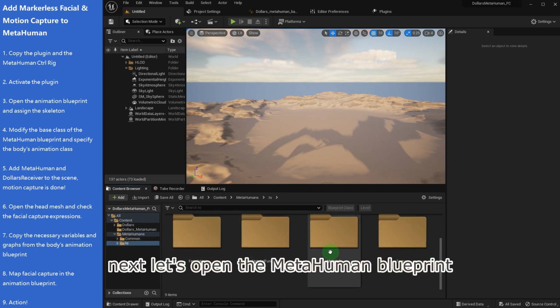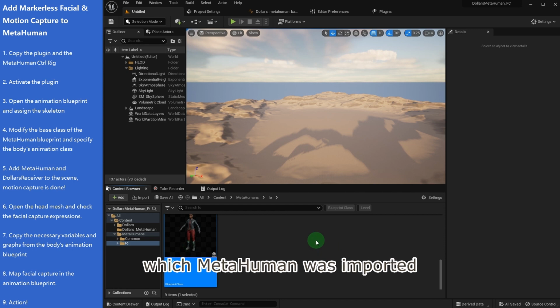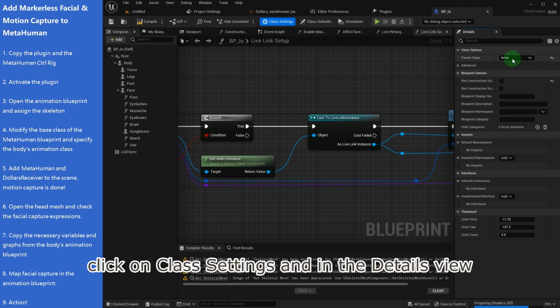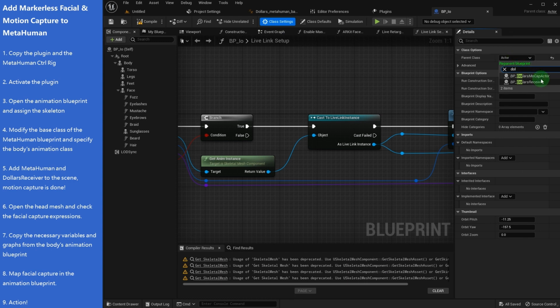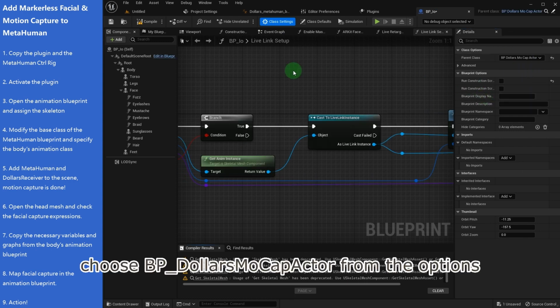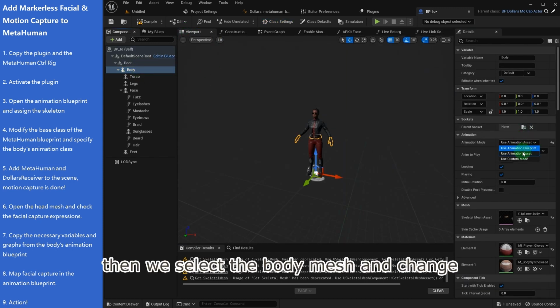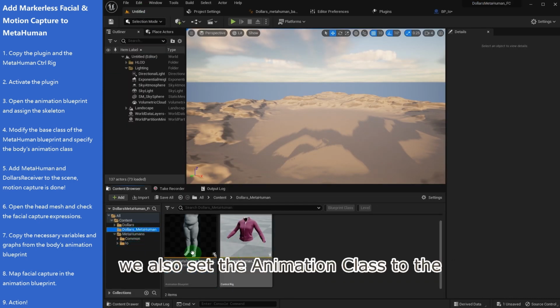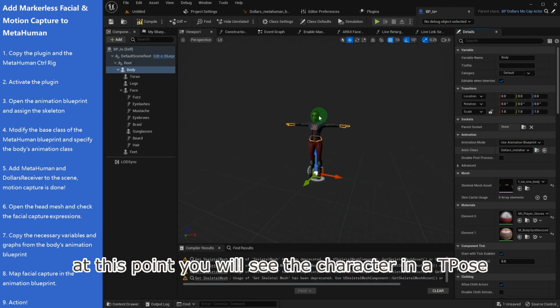Next, let's open the MetaHuman Blueprint. The name of the blueprint will depend on which MetaHuman was imported, so the name in your project may be different from what is shown in the video. Click on Class Settings, and in the Details view, find the Parent Class drop-down. Choose BP_$MoCap Actor from the options. Then we select the body mesh and change the animation mode to use the animation blueprint. We also set the animation class to the modified animation blueprint we worked on earlier. At this point, you will see the character in a T-pose.